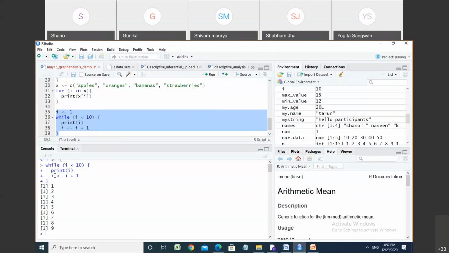So accordingly, it has displayed the values from 1 and then it has continued up to 9. So I hope this loops concept is clear to all of you. Yes, students? Yes, ma'am.